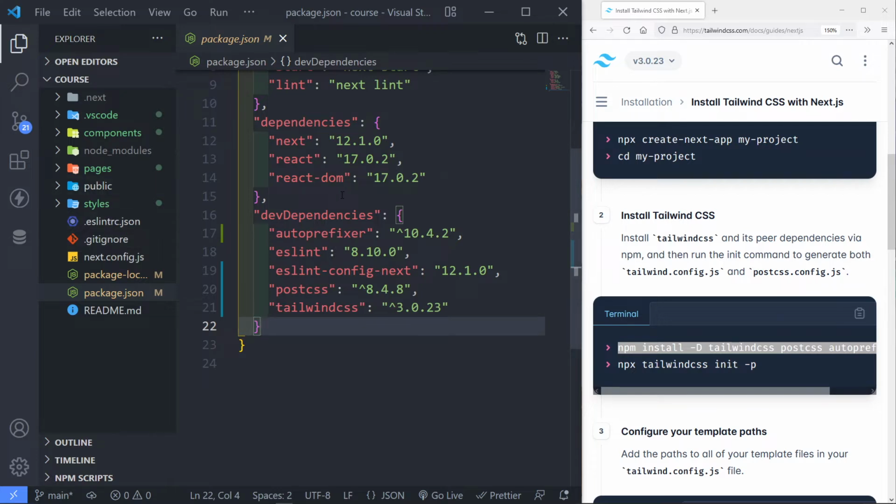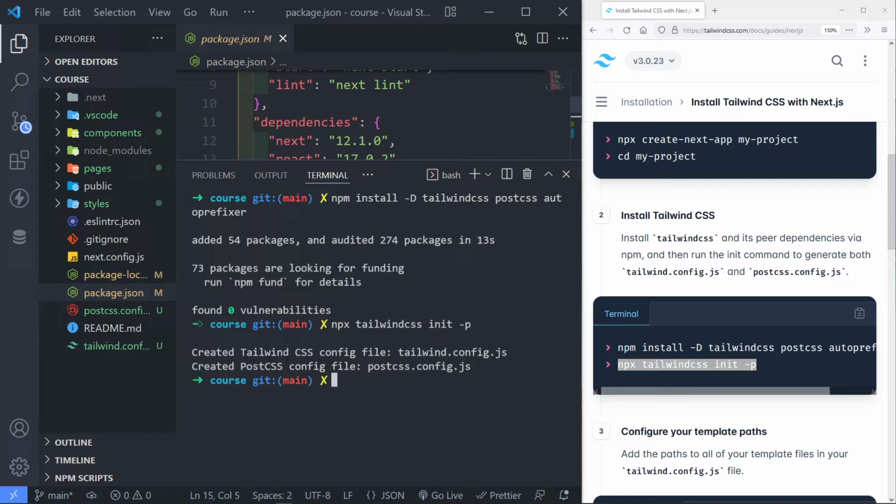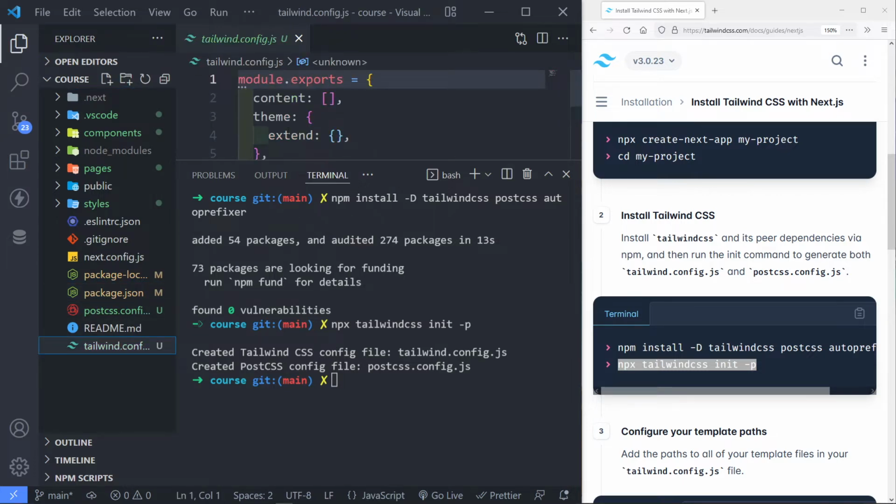The next thing that we have to do now is open up your terminal again, and we just want to create our Tailwind config file. So let's click on this, config, and then we just press enter. As you can see, it will create a Tailwind config file right here, and it will create a PostCSS config file as well. The one that we're going to focus on is just the Tailwind config file.